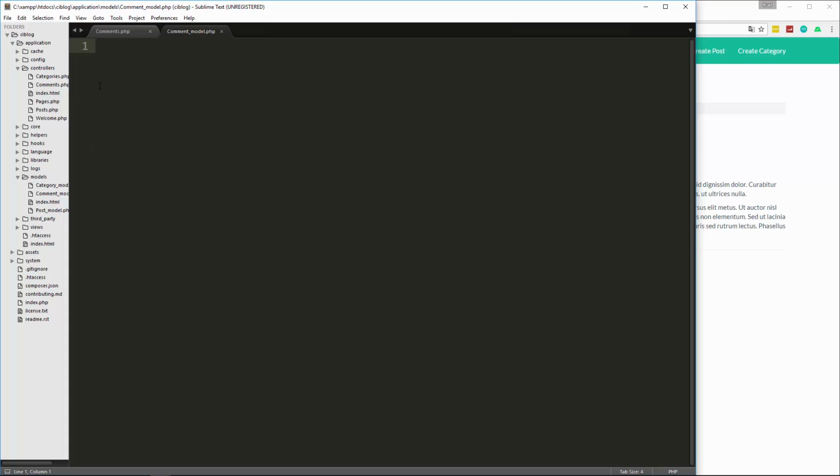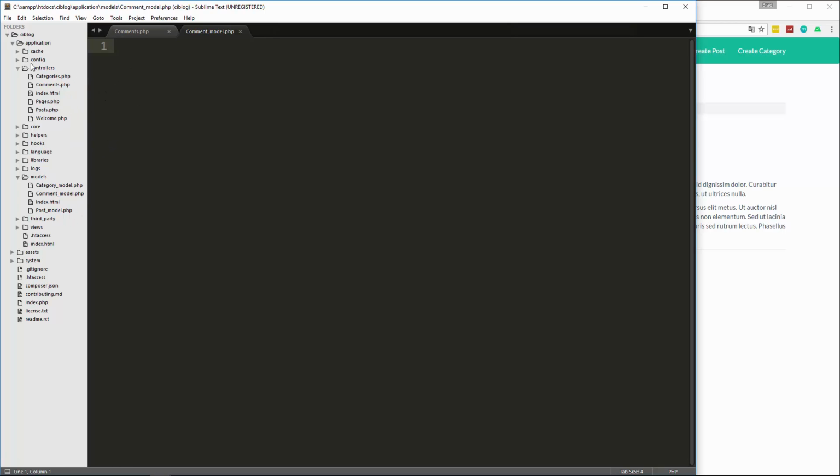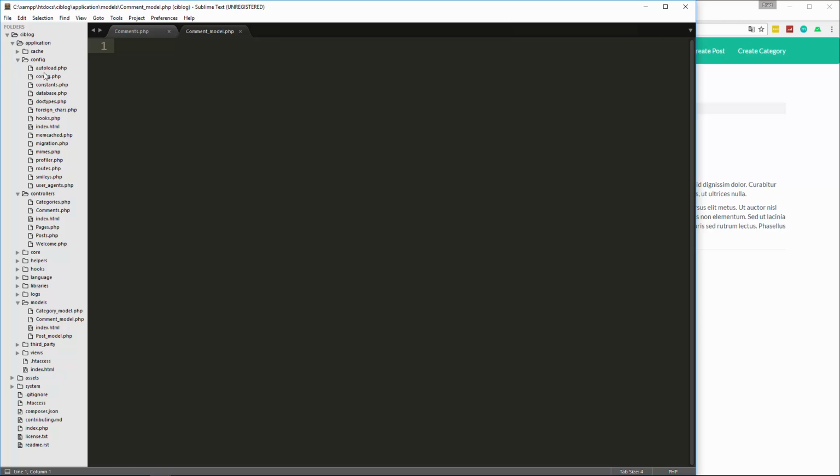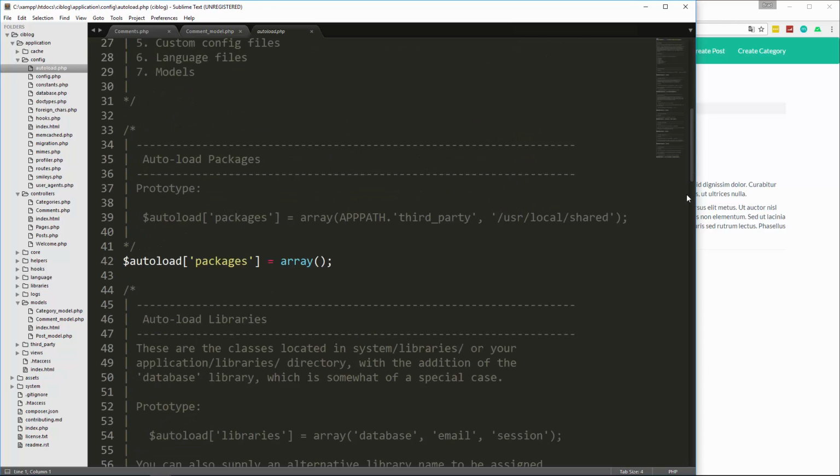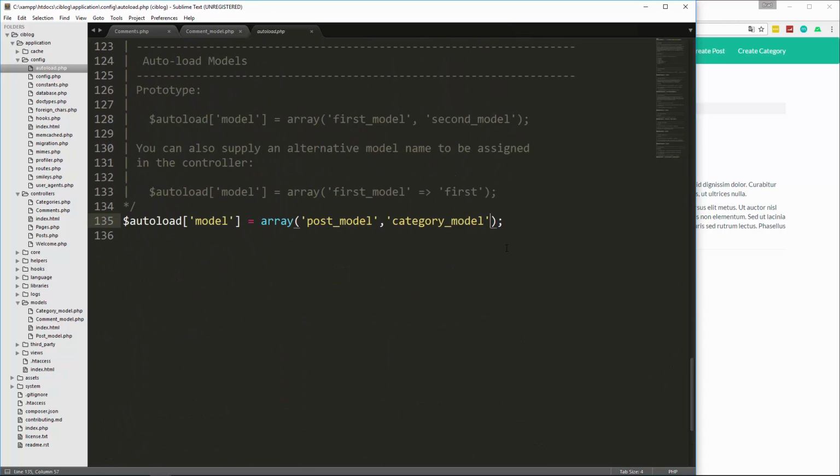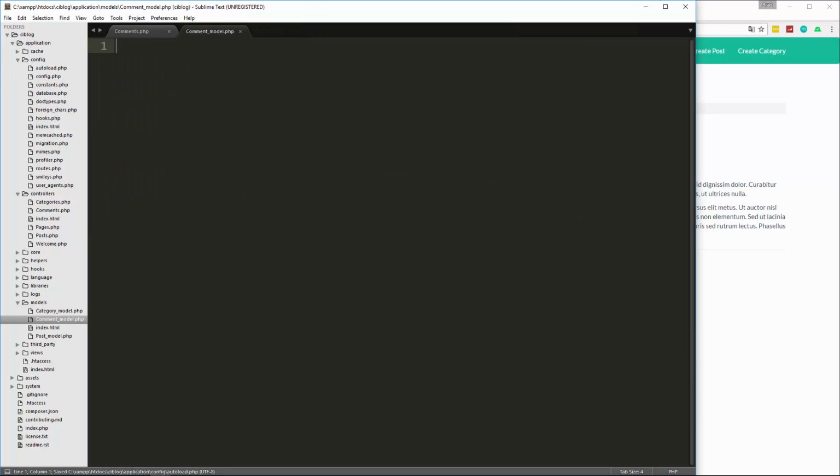Now when you create a model, you need to add it to the autoloader. So we're going to go to config and then autoload.php, go down to the bottom here, and just add comment model. Okay, save that, close that up.